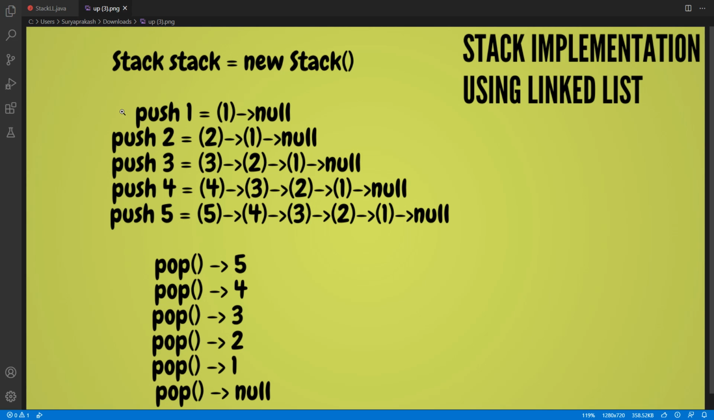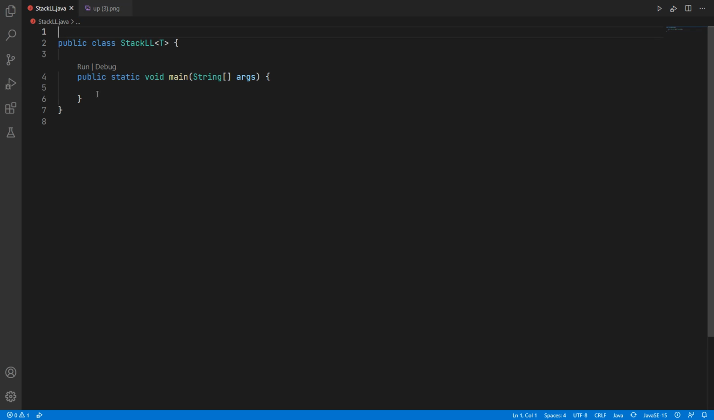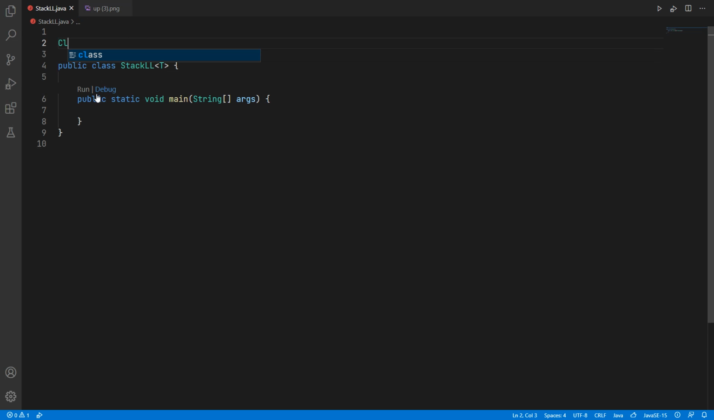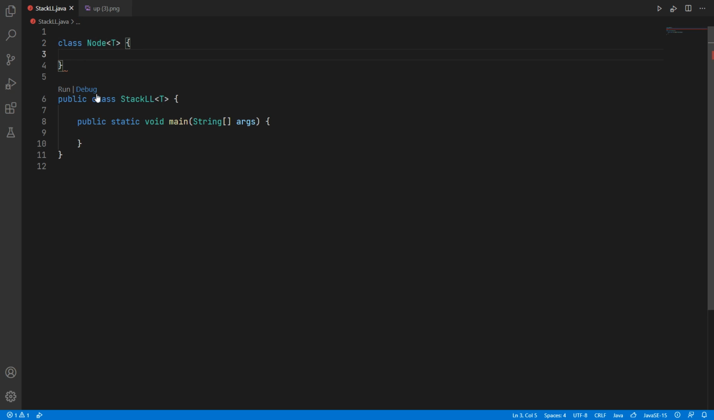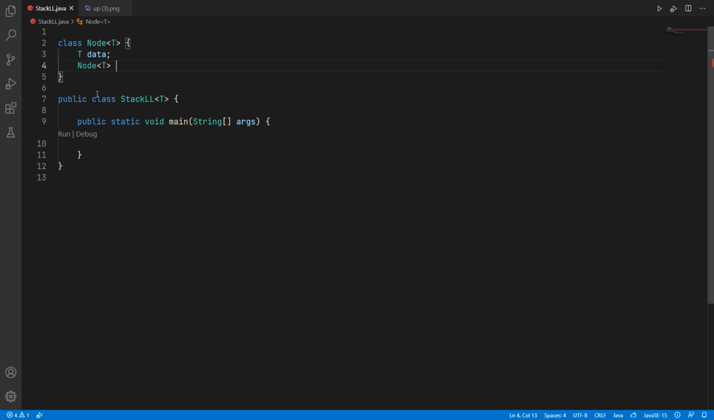Basically, we will be needing a structure to support this kind of representation. So first, define the structure that supports this kind of representation. I'm going to create a class node, that holds the data and a chain, which we are going to call top.